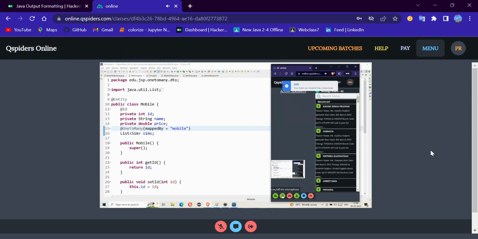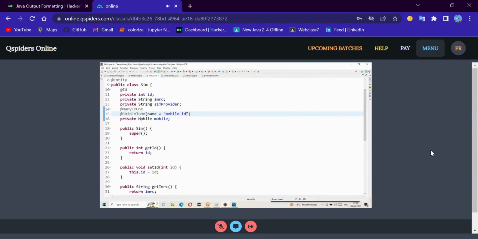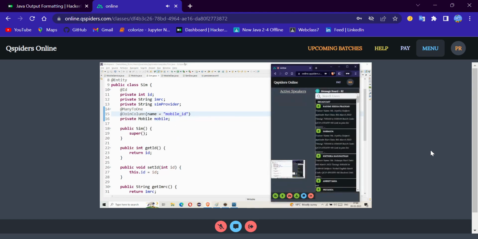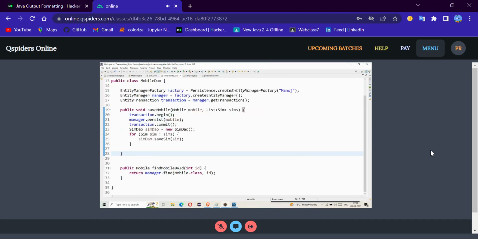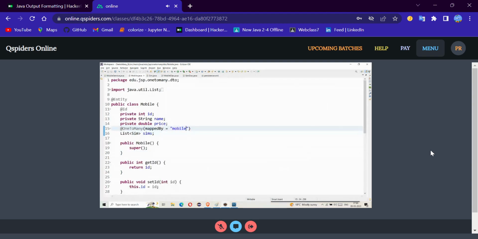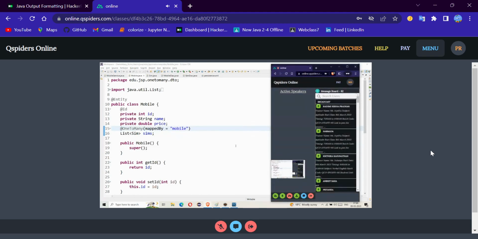Yeah guys, you can take this. Okay, so change the classes. Like entity classes, change the entity classes. In Mobile, just add mappedBy equal to mobile. Similarly for Sim also, you add JoinColumn name equal to mobile id. Okay, and then go for the DAO, and this is the implementation. First you change the changes in the Mobile class, then let me know. I will shift to Sim.